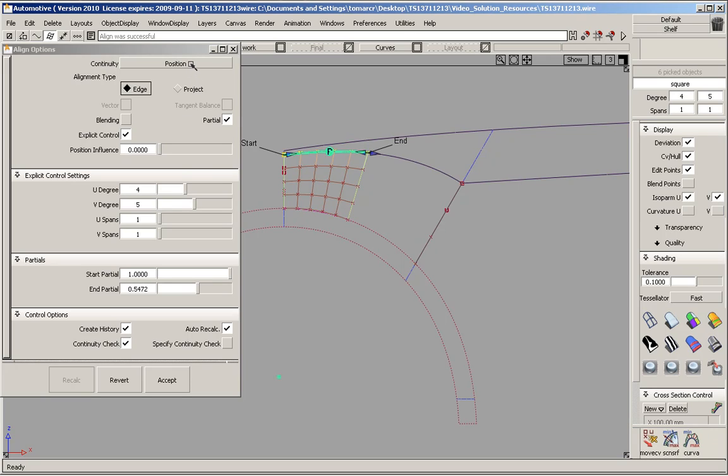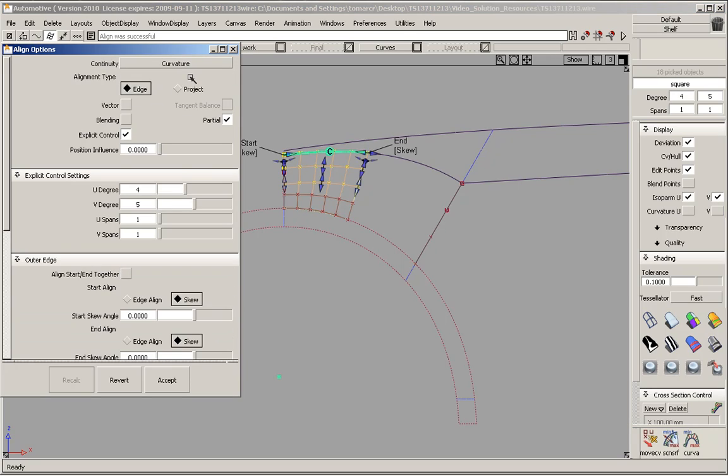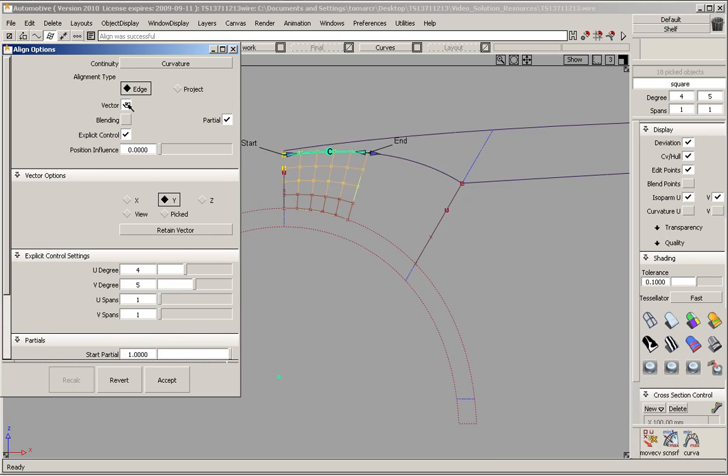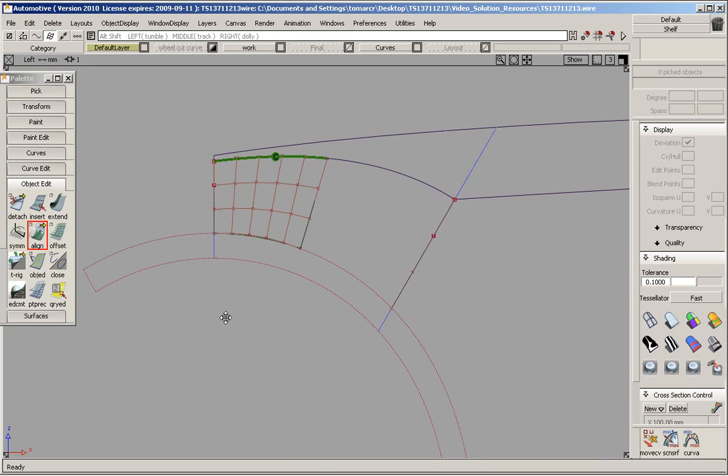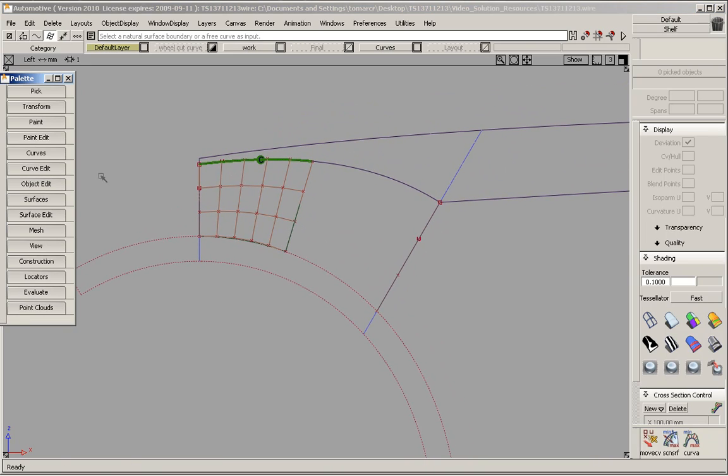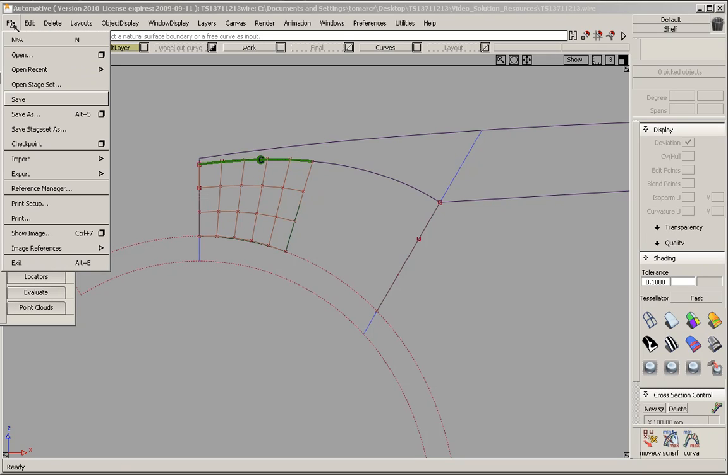Let's see if we can get curvature. When we have curvature, we want to make sure we have vector on and the y direction. So 5-4. Let's see if we can do 5-3. Okay, this is good. I'm happy with that. So I'm pretty happy with the surface, and we're ready to create our second surface. We'll save the file.